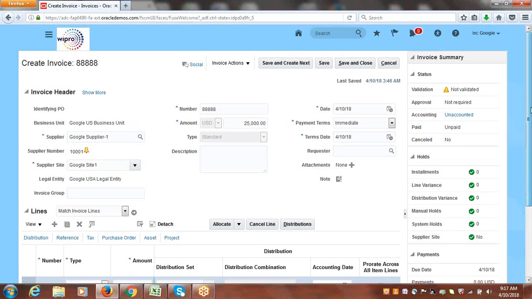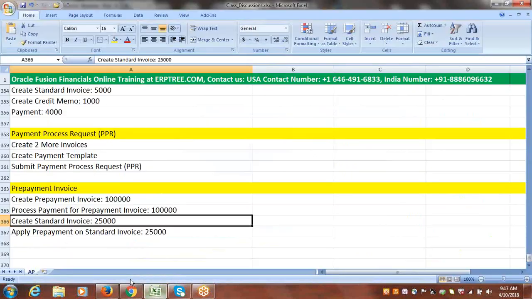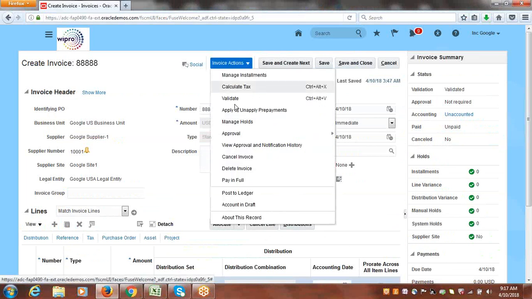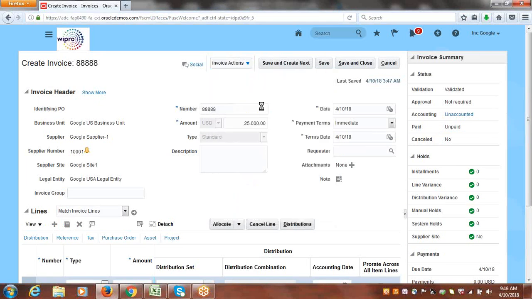Fine. So now you can go with the standard process, validate this invoice. So validated. Now you can apply the prepayment on standard invoice. So to apply, we have to go to invoice actions. Say apply or unapply prepayment. So we are going to apply. Say apply prepayments.